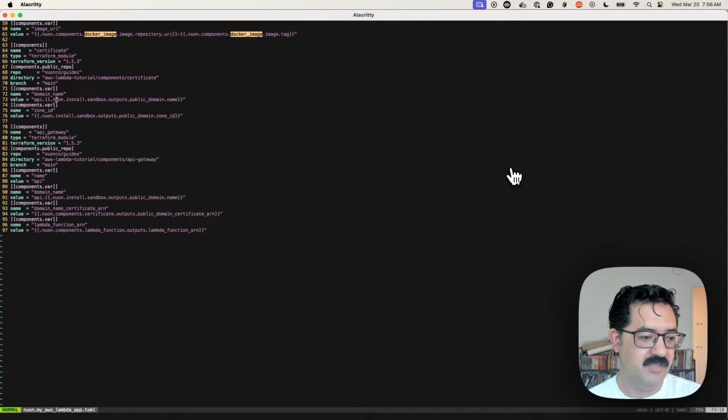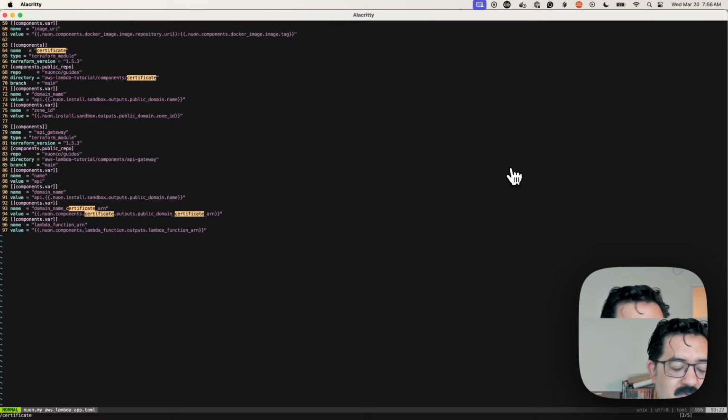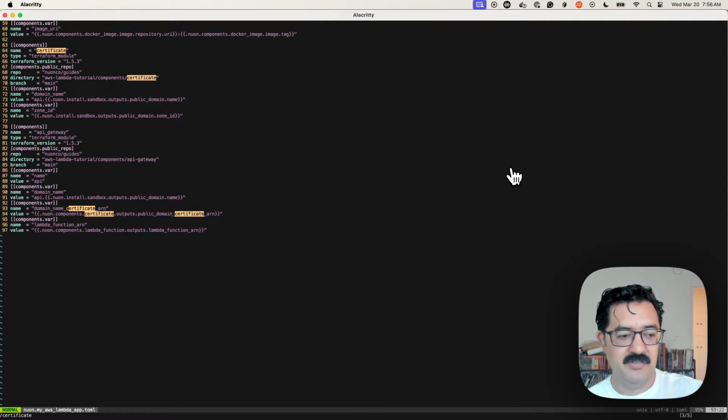So here we have the certificate, and then I'm referencing that certificate from the API gateway. Basically, I'm making sure that certificate is created. It's going to be automatically validated via DNS, and then it's passed to our gateway so that it's able to handle HTTPS traffic.